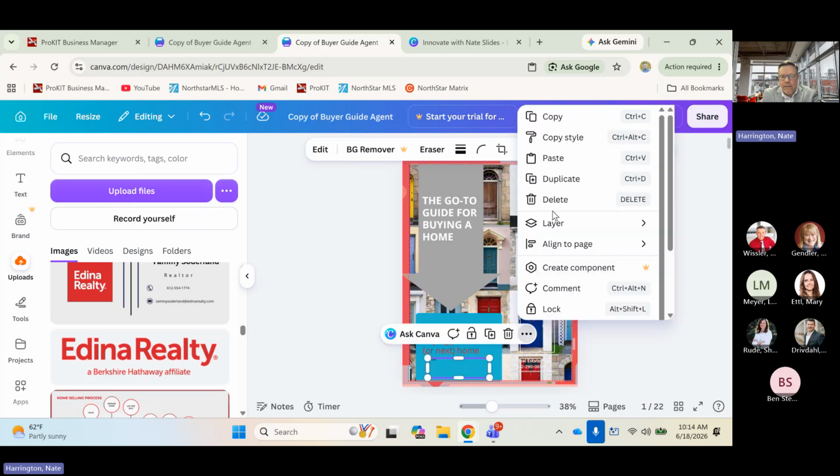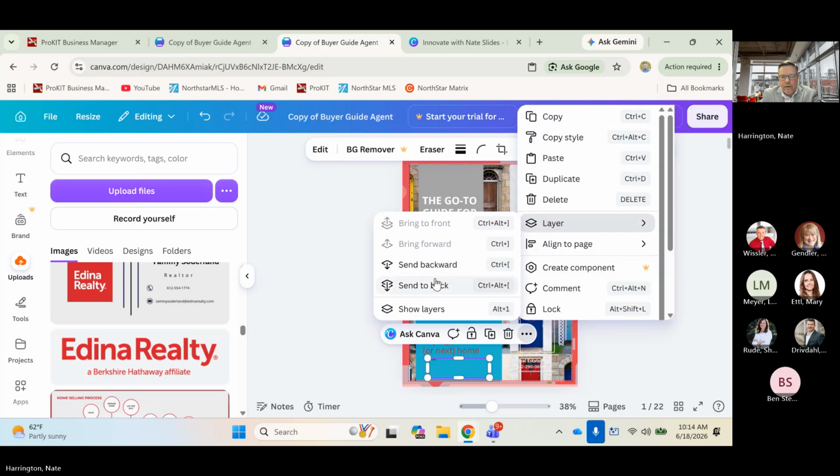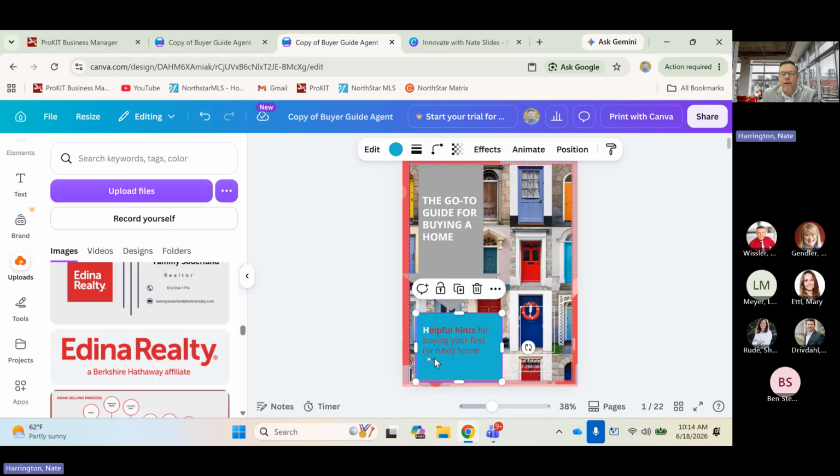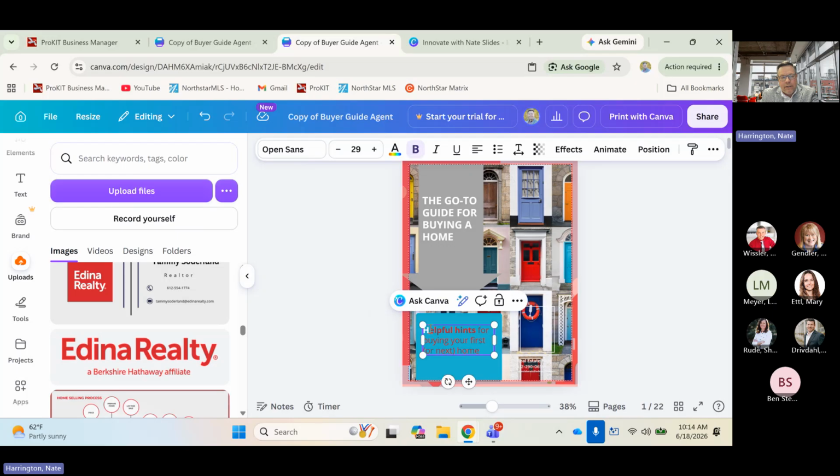I hit my three dots. I just hit layer. It's not working. Bring to front. Oh, why did that? It's right there. Sorry, guys. So that's how you create these different showcases.